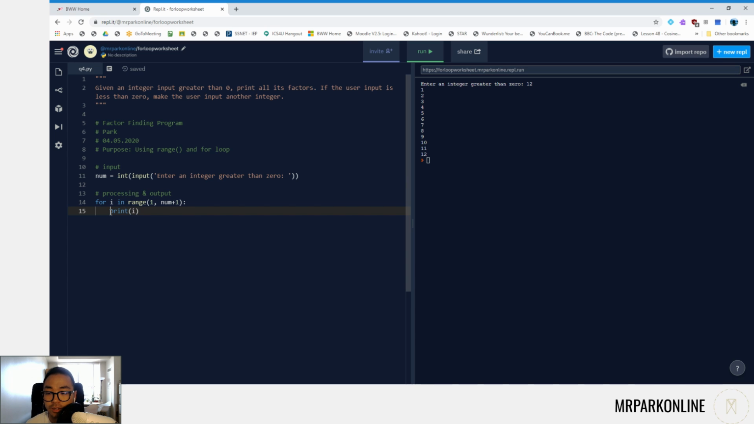Let's finish this up so that we output only the factors of our given input. To do that, we're going to say if our user input modulus I is equal to 0. As in, if we were to divide by I and it has no remainder, then I is a perfect factor of the number. So we're going to say I is a factor of the number. And I'm going to comment this out.